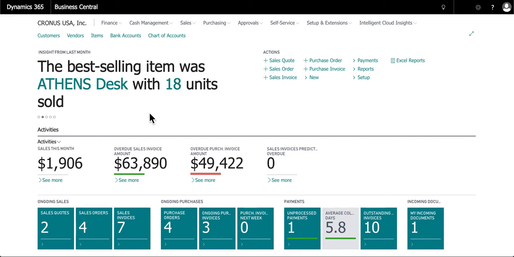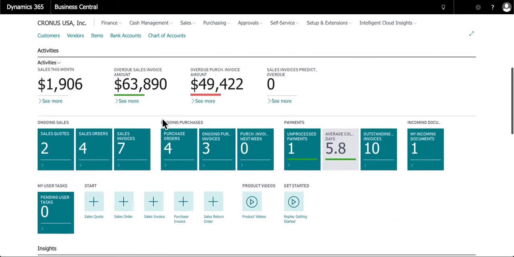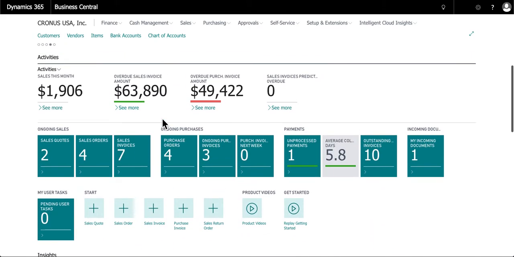So a few things I'd like to show you here is this is a Cronus USA sample company that all Microsoft Dynamics NAV products came with in the past. And it's kind of showing you some of the functionalities that you can do on your home page, specifically these tiles that go to specific transactions and or highlight specific issues in your accounting system.